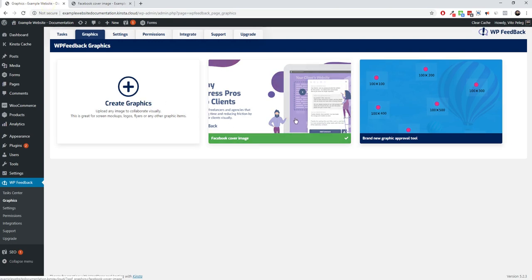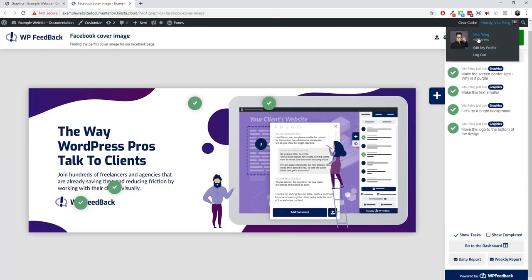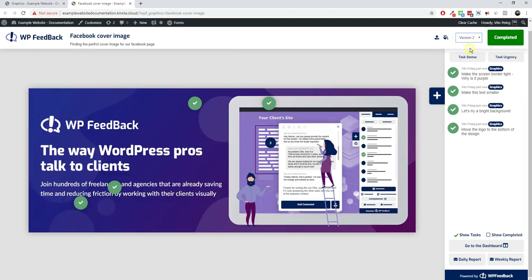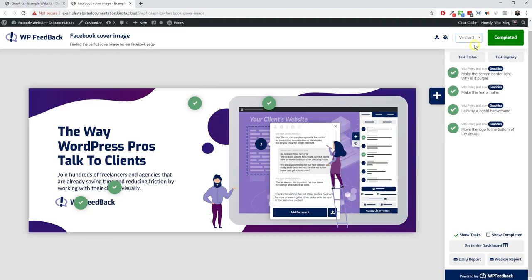Now the cool thing is that you will have all of your client's assets in one place. So whatever you worked on, you can always go back and see what happened, find the previous versions. Let's see the previous version 1, version 2. Yeah, we have everything laid out here properly. And we can see the completed tasks in here, or we can hide them and so on.